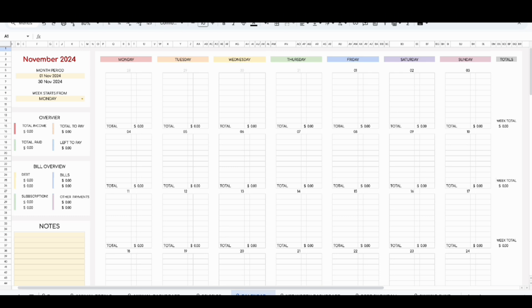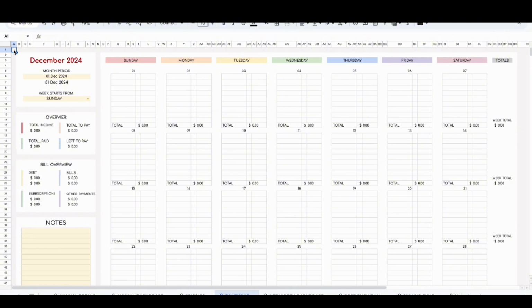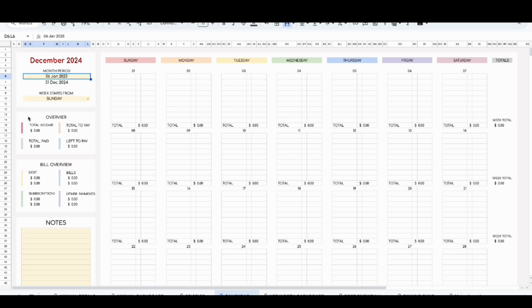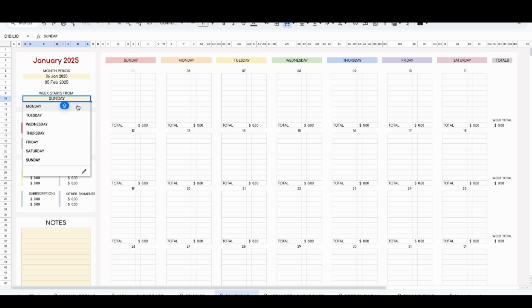Let's get started. Step 1. Choose a month. Select the month you want to display. For example, if you choose January 6th, the calendar will show the period from January 6th to February 5th. Step 2. Select the day of the week. Decide which day you want the week to start on.